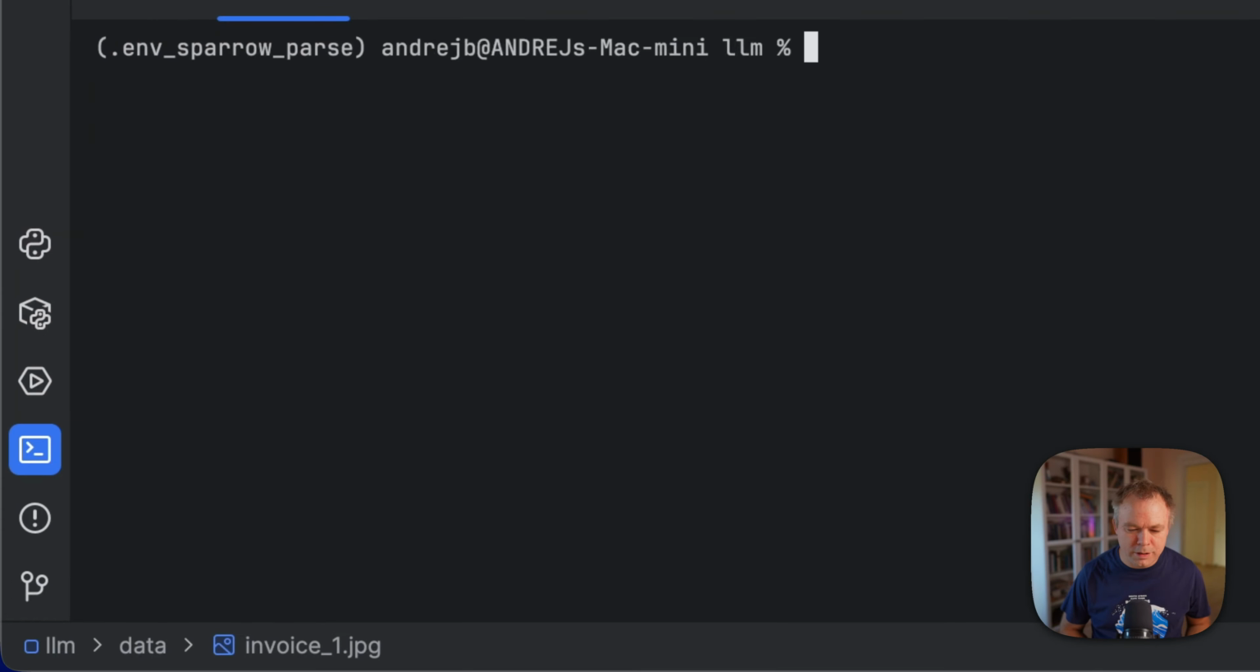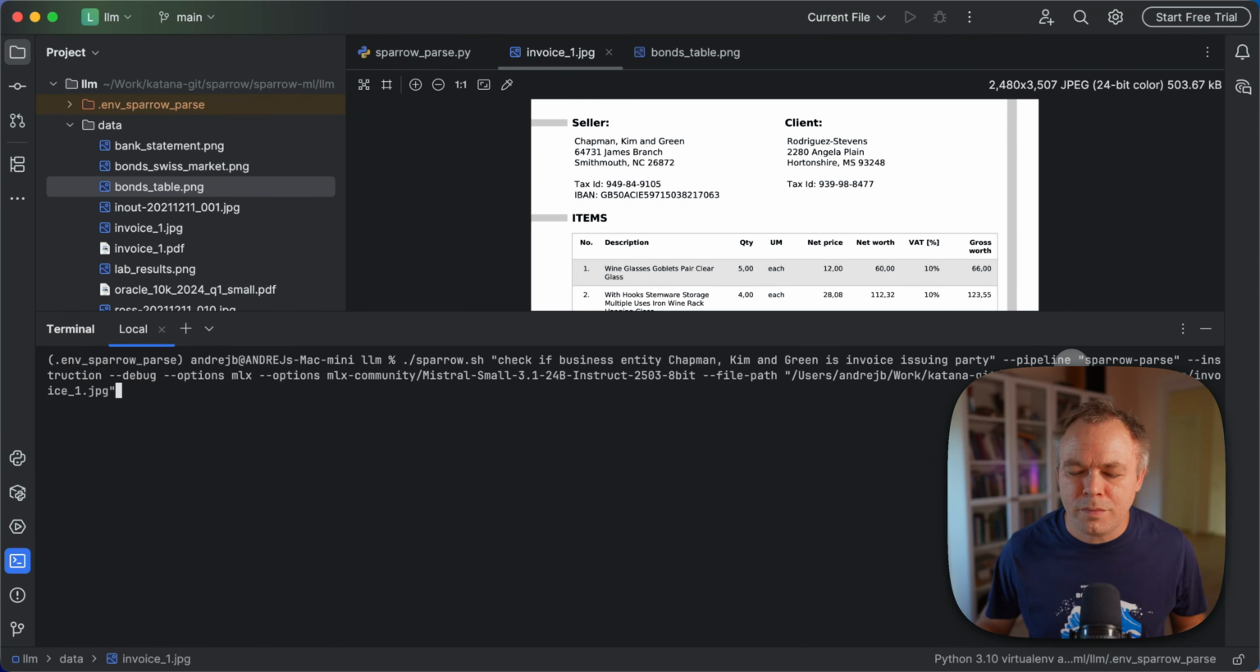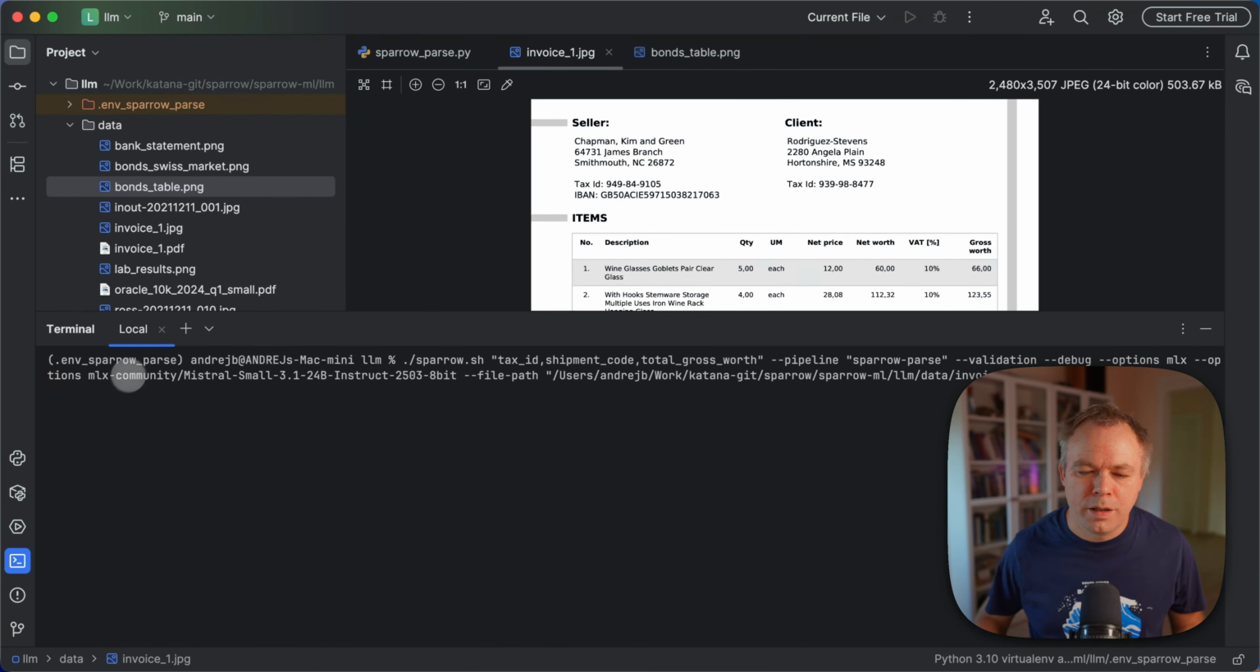Okay, now let's see the field validation. For the field validation, we pass the query, we specify tax ID, shipment code, total gross worth, and using Sparrow parse pipeline here. And we pass a flag that this is the validation request. By the way, in the previous one, when we were executing instruction, the same Sparrow parse pipeline was used, but the flag instruction was sent to indicate that this is the instruction processing request.